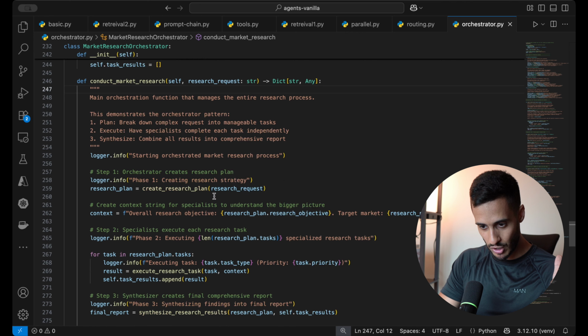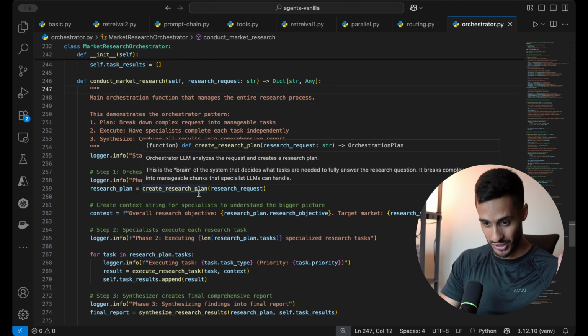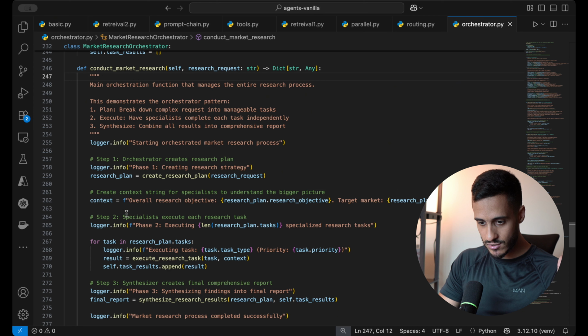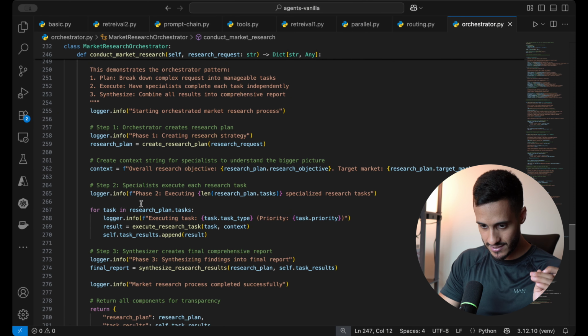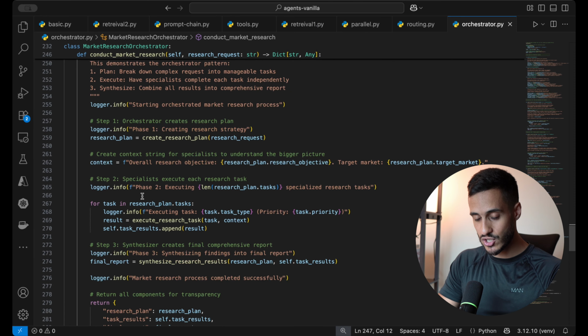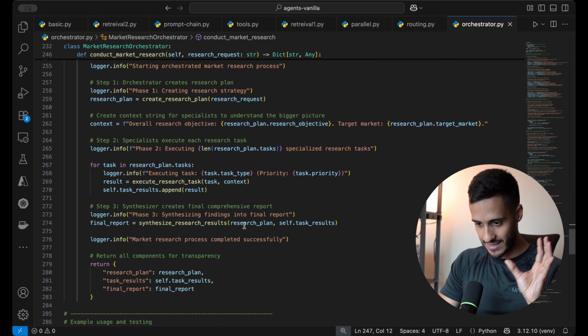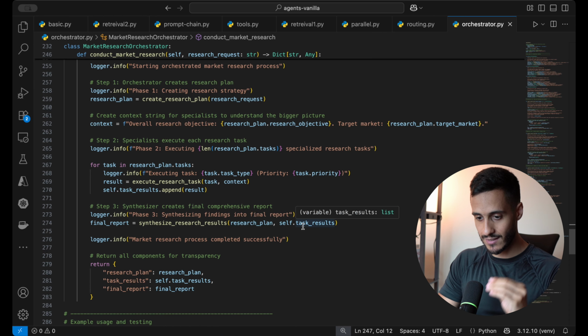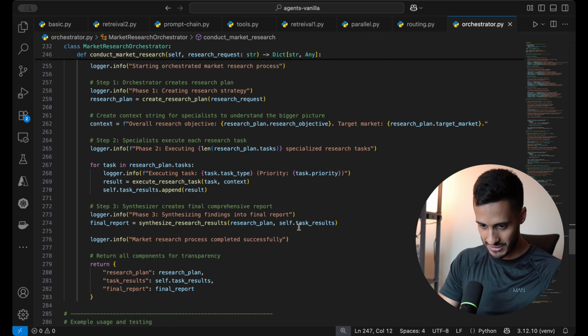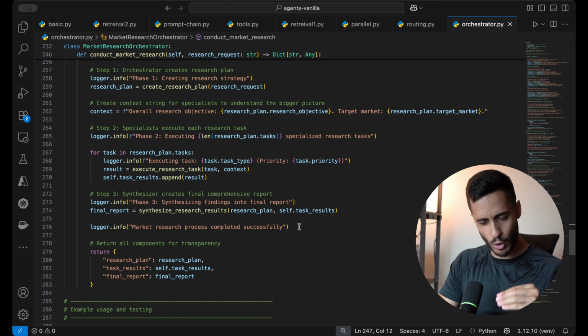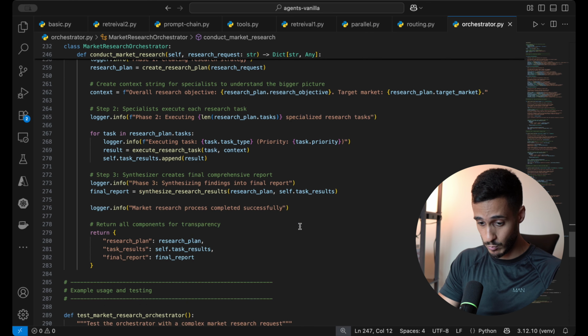So this is when we would call the function create research plan, which is the orchestrator. And then we create the context, which is understanding the bigger picture of what the question is actually about and the research objective and all of that stuff. And then we would call the specialist agents. For each task that the orchestrator comes up with, we would execute a specialized agent, passing in the task and the context. Once all of that is done, we write the final report, passing in the research plan and the task results that we got from these specialized agents. That is pretty much it. It's a bit more complicated, but again, it's following the same exact principles that we went through.